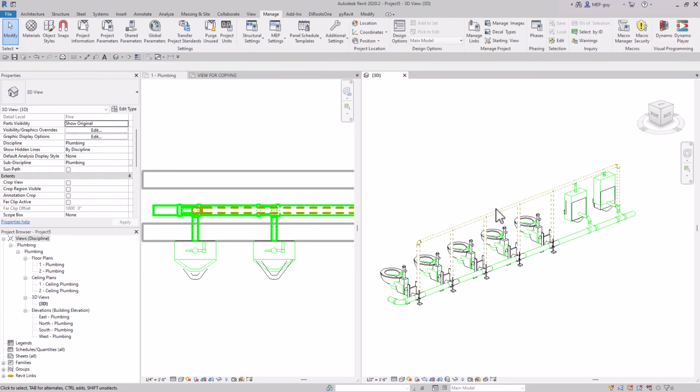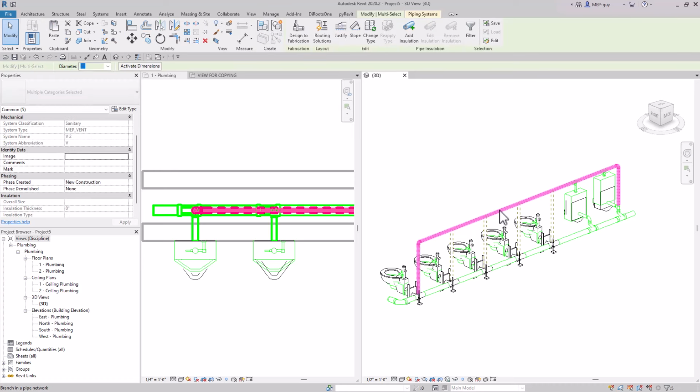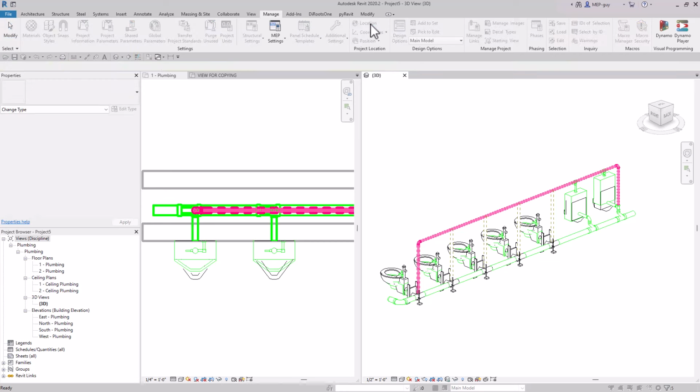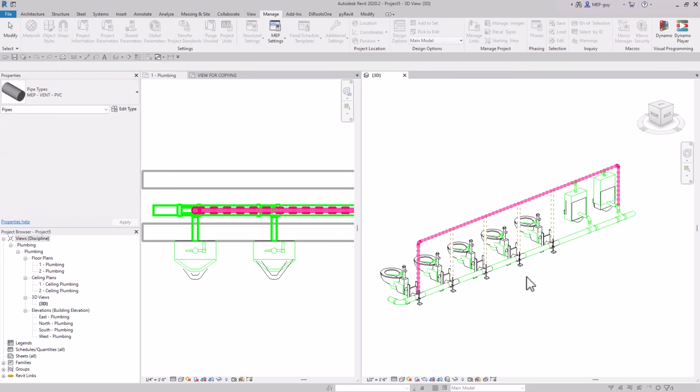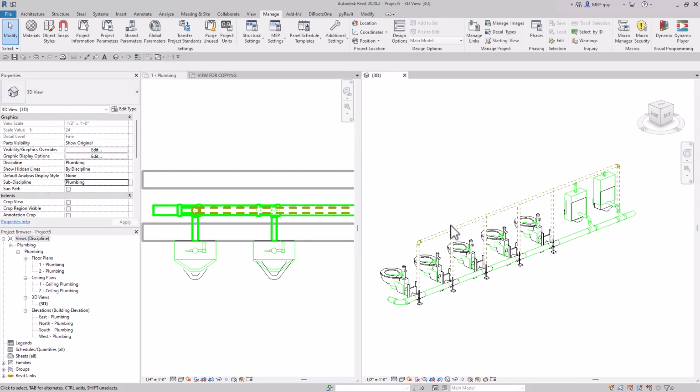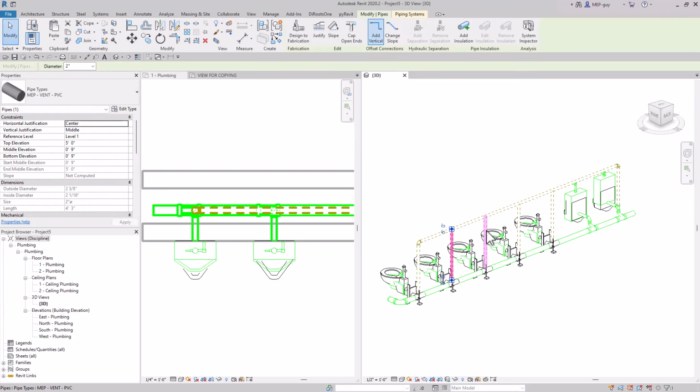Now I want to make sure I'm using the correct pipe type, so I'm going to tab into all of these pieces right here, and we're going to change the type. We're going to hit the drop down and change it to this MEP vent. Okay, so that changes it to the vent type. And then you can see all of these are already on the correct pipe type right here.